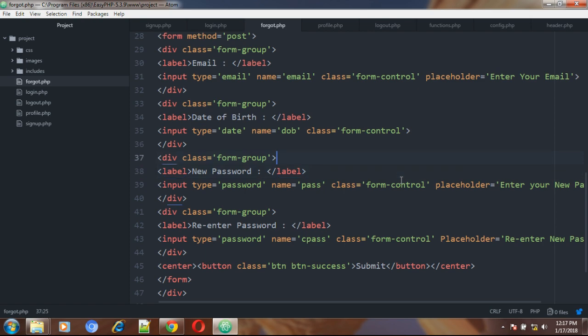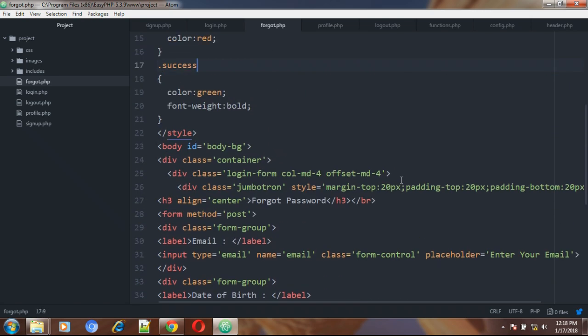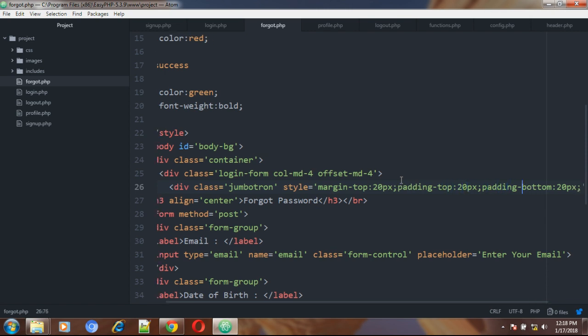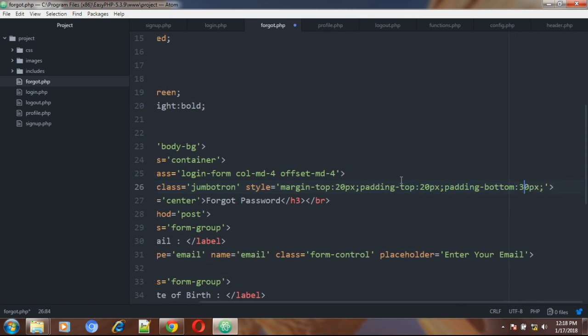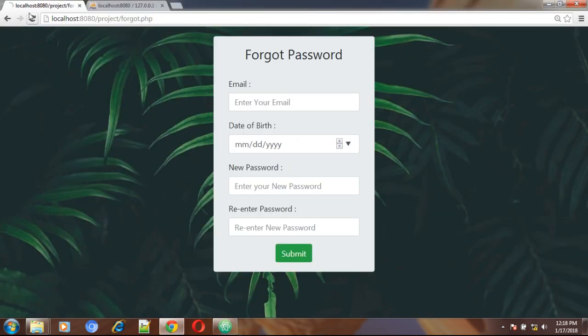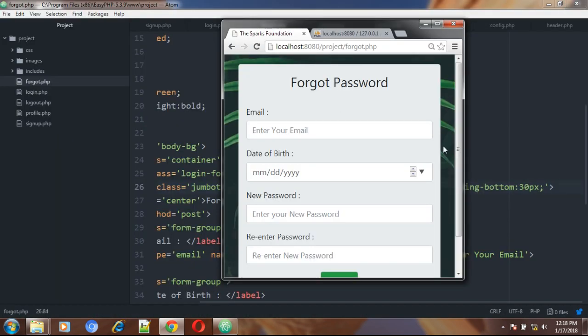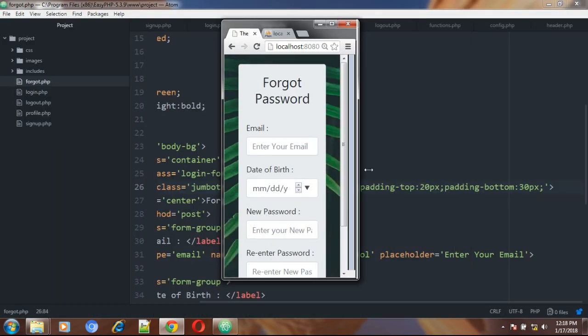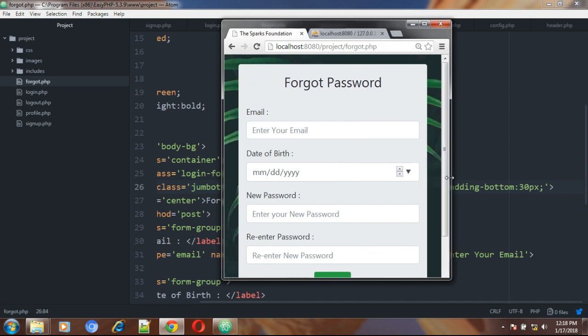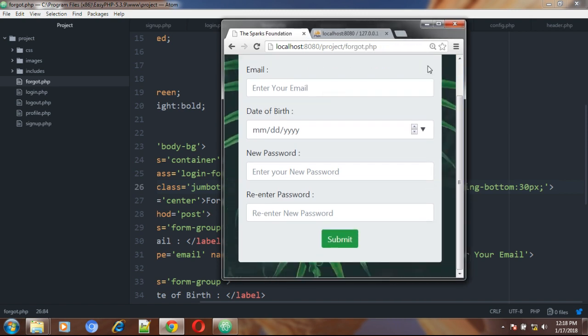And at the bottom we will add some padding. In the jumbotron we will add some padding. Over in the bottom we will add 30. Okay, now it looks good. Plus it is responsive also, because we have used the bootstrap. Mobile phone looks like this and in tablet like this.